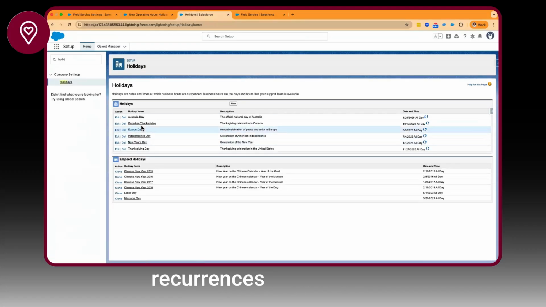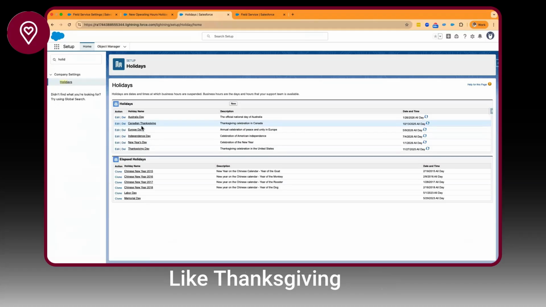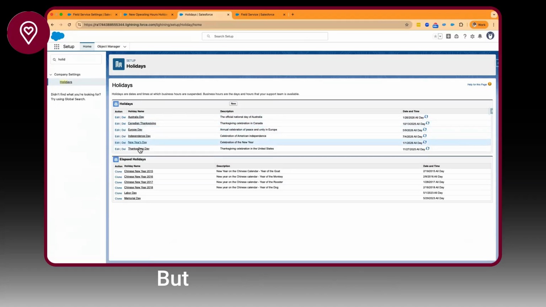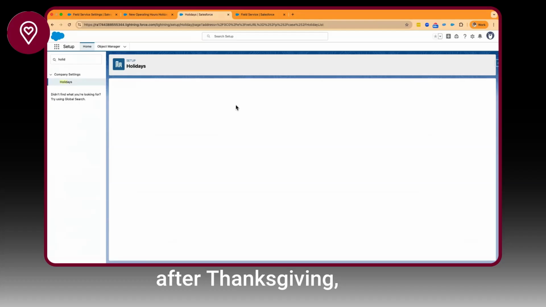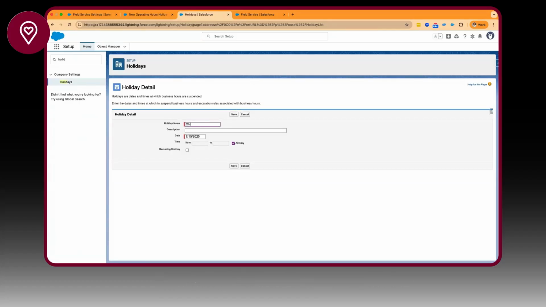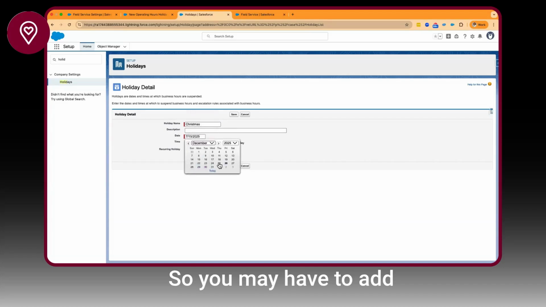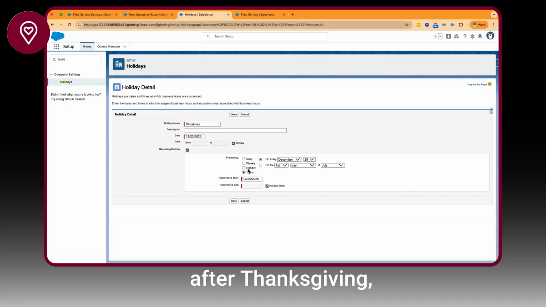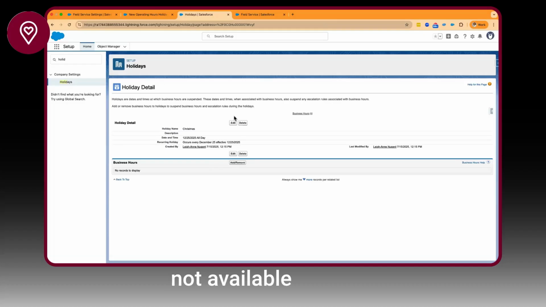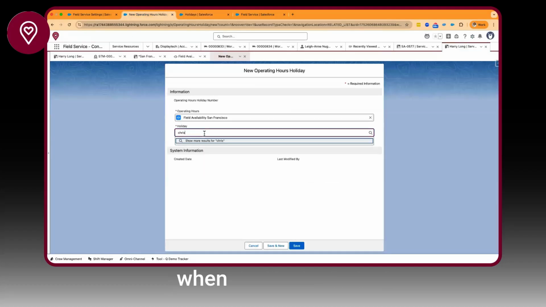There are some recurrences you can't really demonstrate that easily. Like Thanksgiving Day, I think is a normal thing. But if you try to do the day after Thanksgiving, there's no way in here to say the Friday after the fourth Thursday in November. So you may have to add the Friday after Thanksgiving, just not recurring, but add it once each year. And that's a little bit of maintenance. But then again, add them to the op hours so they're blocked out or not available by default when that day occurs. You can open it up with shifts though, too. That's another powerful thing.